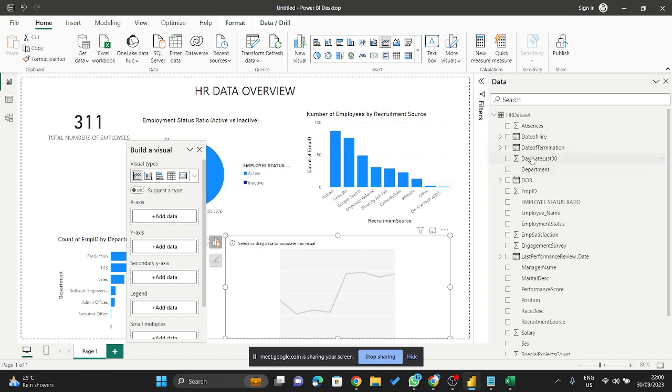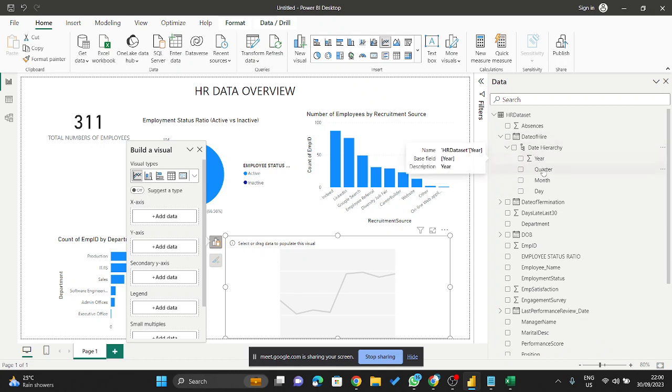Exactly. So in this case, all of the columns that have dates, you notice that there are arrows by the side too. What these arrows allow us to do is to further break down and check the date hierarchy. There's what is called date hierarchy in Power BI. So you see the breakdown of that date into year, quarter, month, and day.